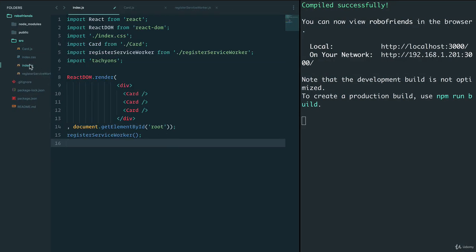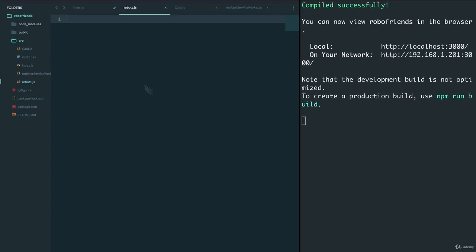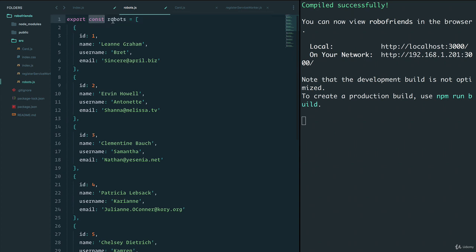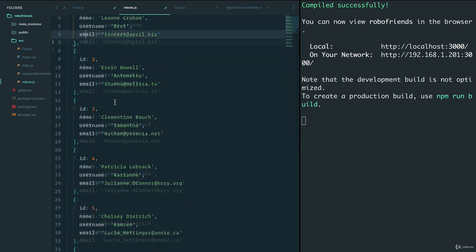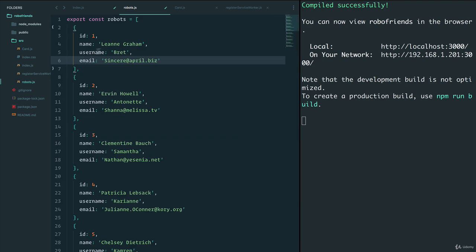Well, I actually have for you a robots object that I've created. So I'm just going to add a new file here called robots.js. And within here, I'm just going to copy and paste this. As you can see, it is just a constant object. It's robots, an array of objects, and it has id, name, username, email. And these are just random that I've made. If you want this file, then you can grab the files from the end of this section. But for now, this way I have something that I can use, and you can see I'm exporting it.